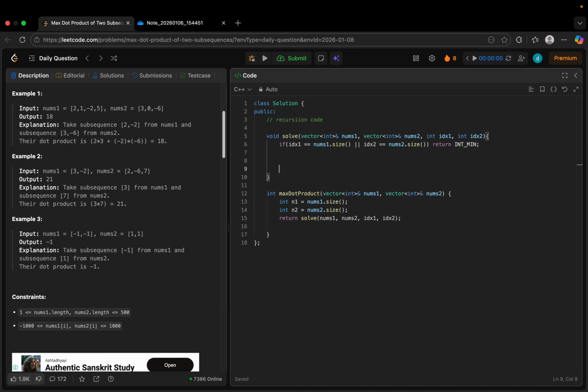Now the issue is you can't just return INT_MIN, because if by chance in your recursion code later on you add or subtract anything, then it might overflow the result. So that's why I will just return INT_MIN divided by 2. It is just for the sake of security and convenience, nothing else.